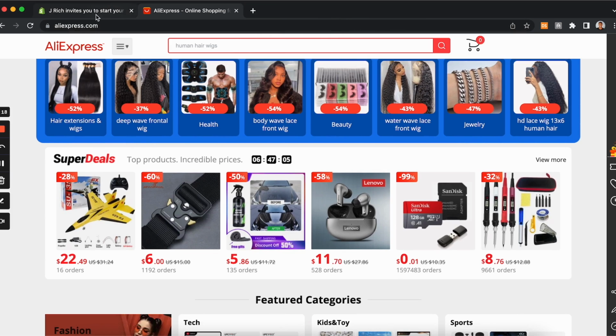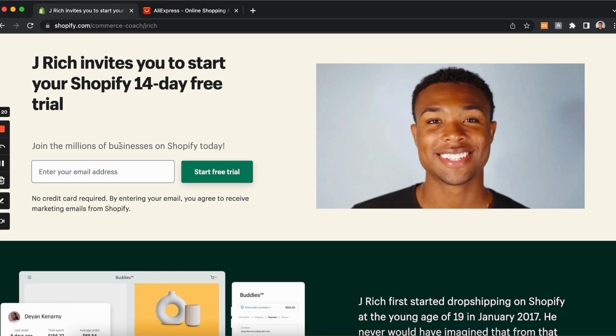So the first thing that you need to do is sign up for your Shopify store. This is where you're going to create your dropshipping store, and add products to your store to sell and advertise to hopefully get sales. So the first step is to sign up with Shopify.